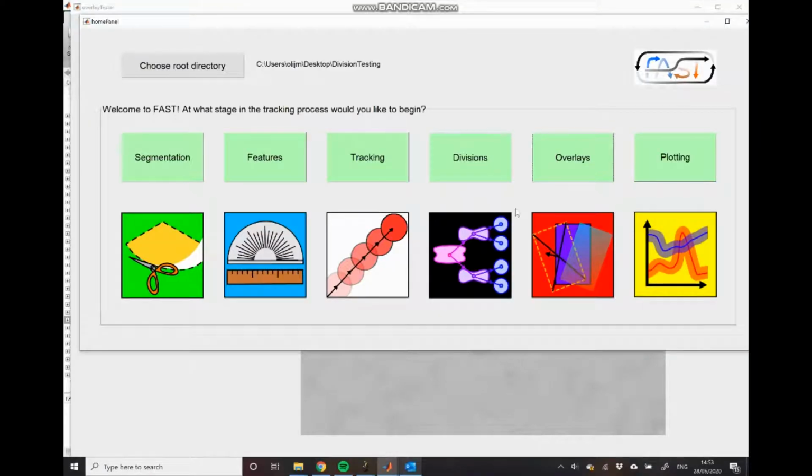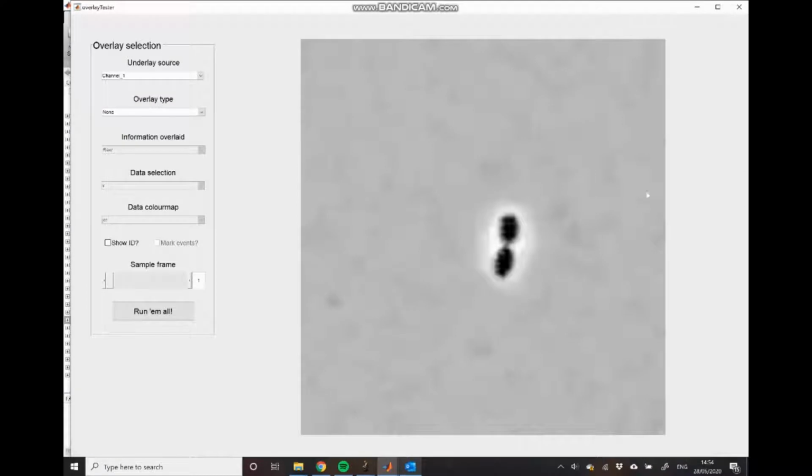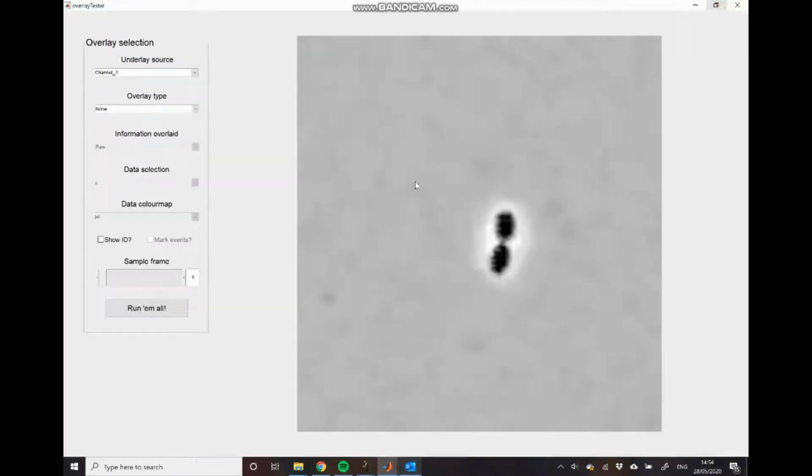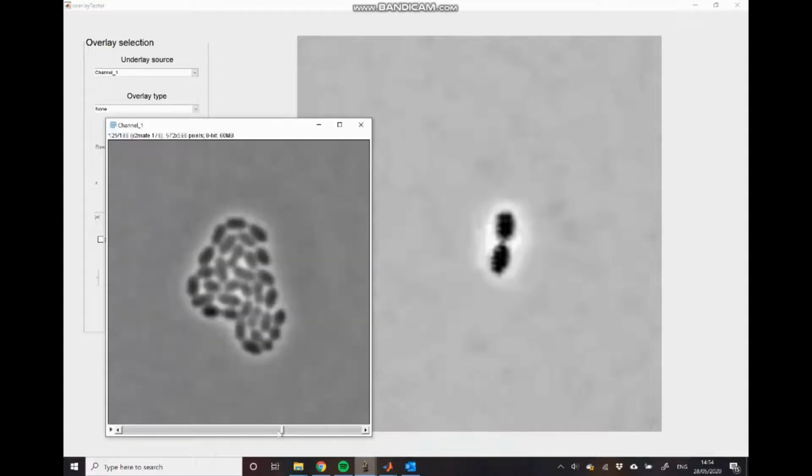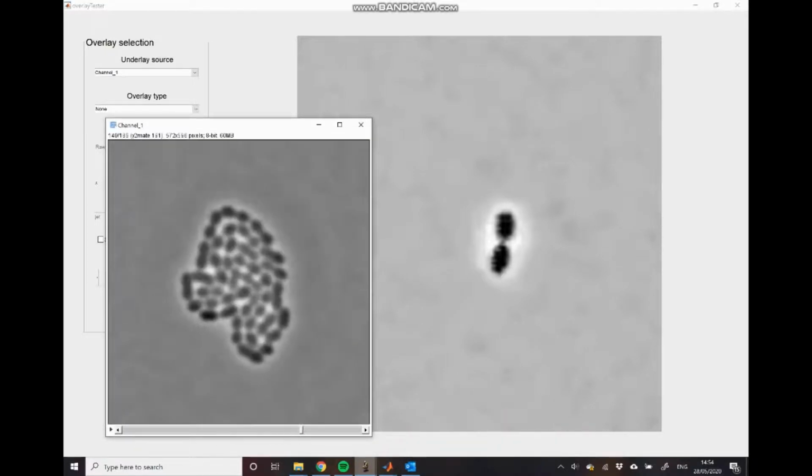So if you watched the previous video, division detection, you probably saw a sneak preview of the overlays module, but just to start at the beginning, to open up the overlays module you just click this button here, which should turn green as soon as you've finished either the tracking or the divisions module. And when you click that button, you should get this screen pop up. So here we have the first frame of our movie, which is the same as we were looking at in the previous video. So that's this video of some cells dividing over time.